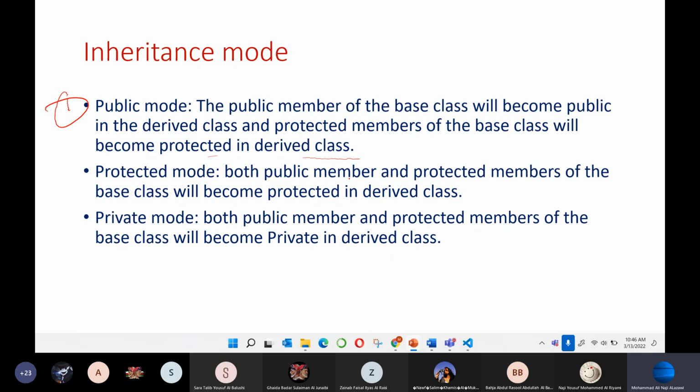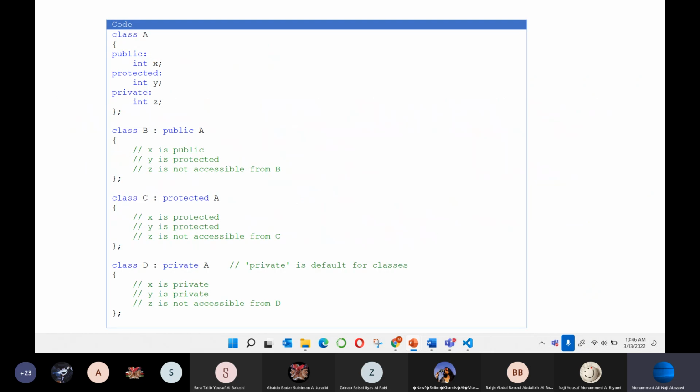All right, protected mode. Both public and protected members of the base class will become protected. And private mode: both public and protected members of the base class will become private in the derived class. Here you can see a very important example, a very simple example.